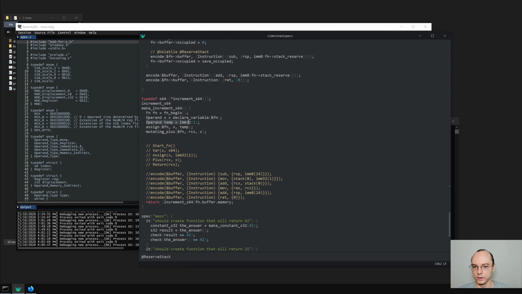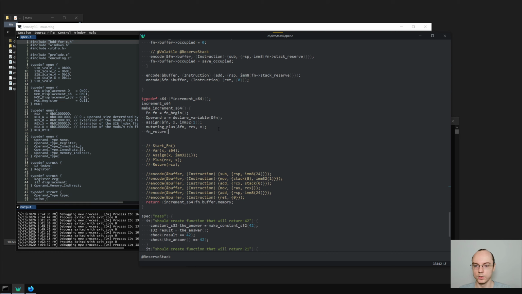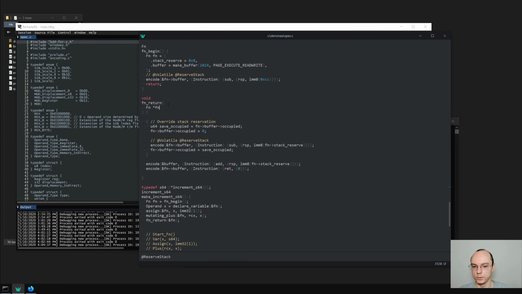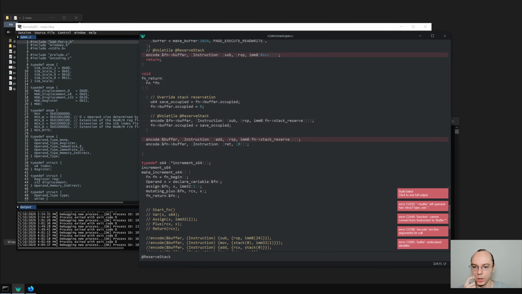Function begin. Good. Declare variable. Operand temp. Since we are now passing by value, we don't need temp. We can just do this directly. And now we can say function return of function. Good. Return does not take any inference. Let's see how we are doing. Lots of errors. That's fine. We'll figure it out. Function buffer. It's like this. And like this. Okay, that's fine. Over here you also need to say that it's a function buffer. It's good.